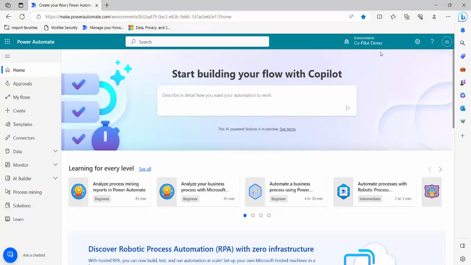I'm inside my environment called Copilot demo. Now, I just wanted to highlight one more thing before I start with the demo: this Copilot, like every other Copilot, is available in private preview. This is not available in preview for all the tenants.